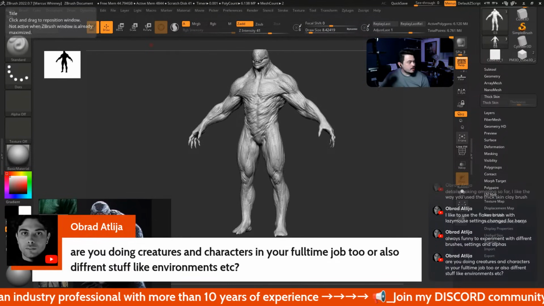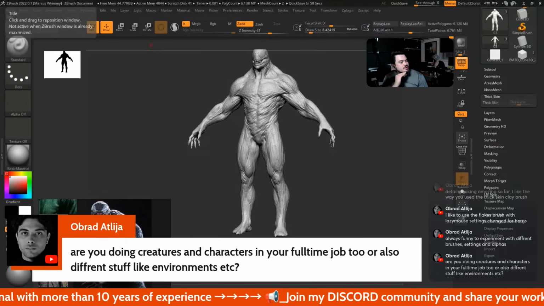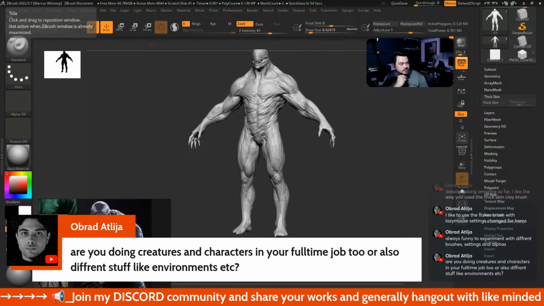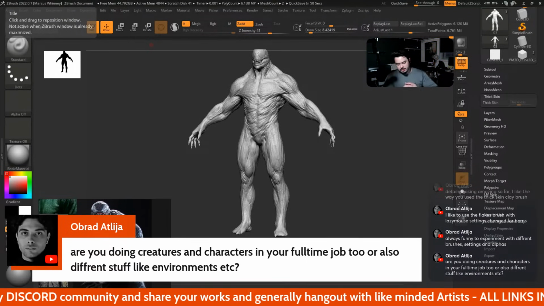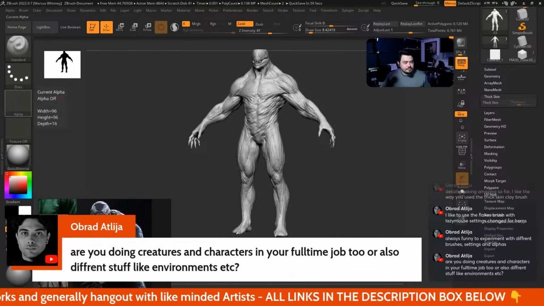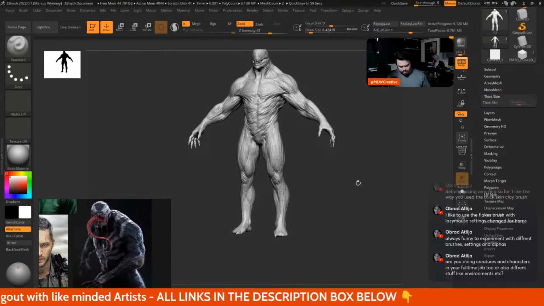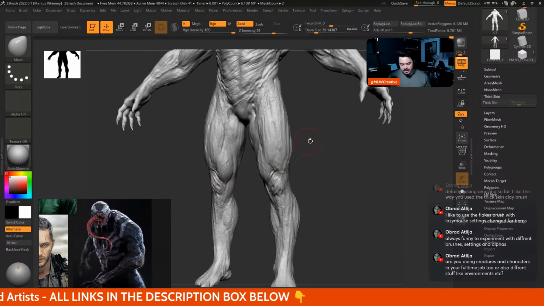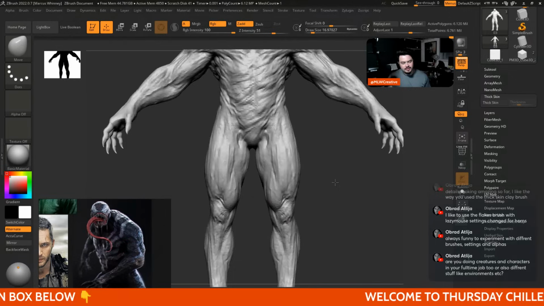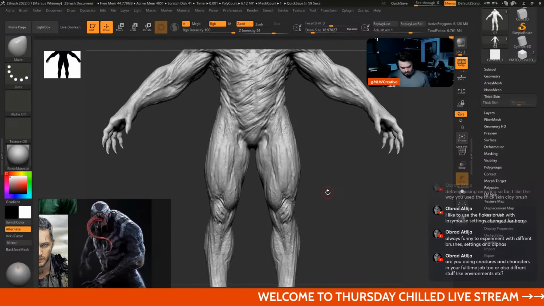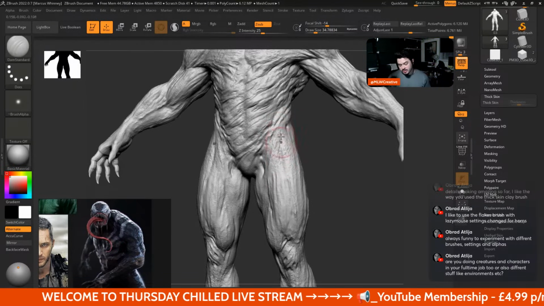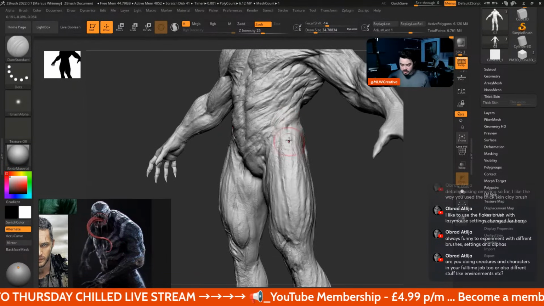Albrad asks, are you doing creatures and characters in your full-time job too, or also different stuff like environments? Yeah, I do. In my full-time job, I do characters and creatures, and I also do a little bit of hard surface stuff. When you're in the industry, even if you're a character artist, depending on the size of the studio and who they have hired, you might be asked to help out with some environment work.